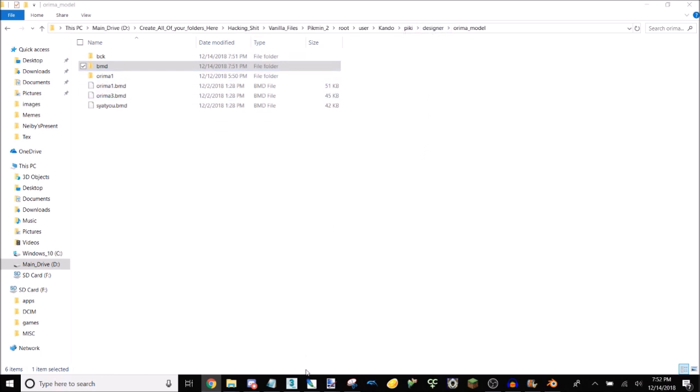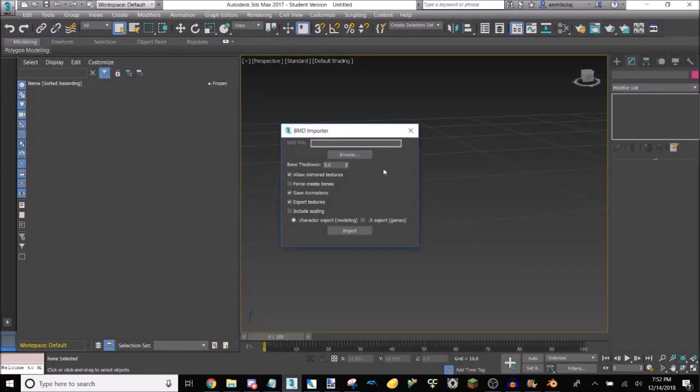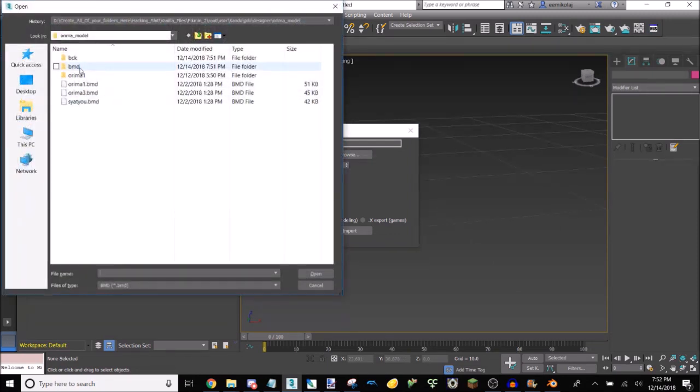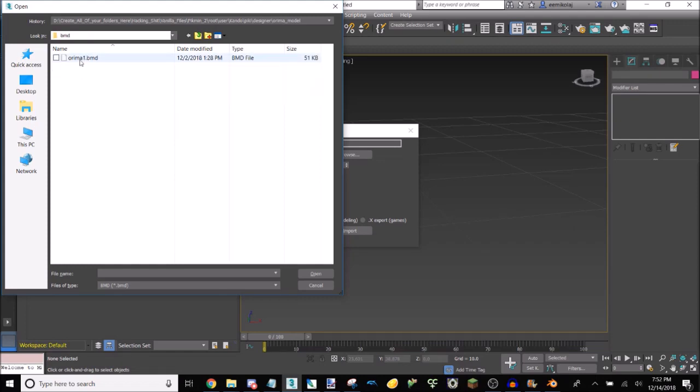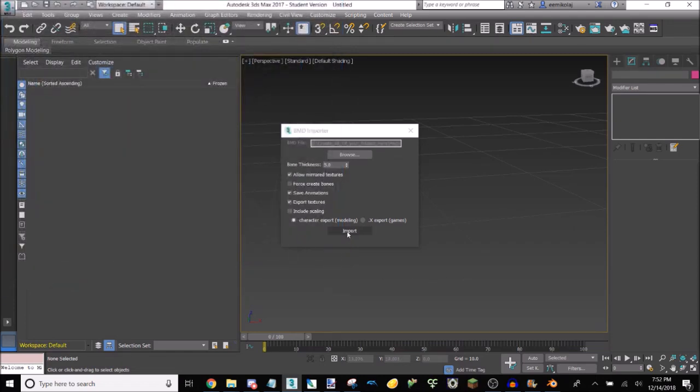Now, most of the models in this game use a different animation extension, BCA, but that is not supported by MaxBMD at this time. I don't think it ever will be, because I have no idea who created MaxBMD, and they're probably gone.